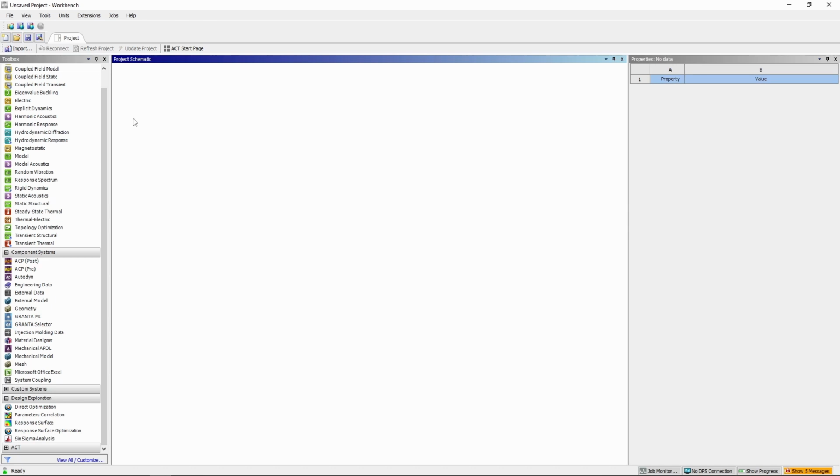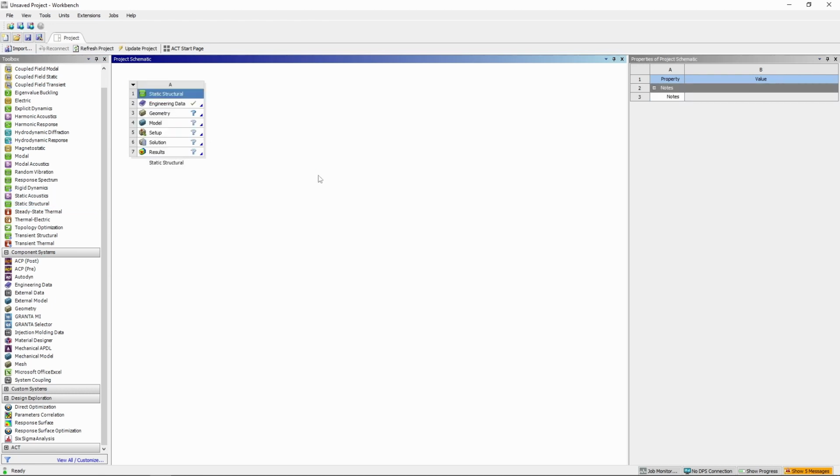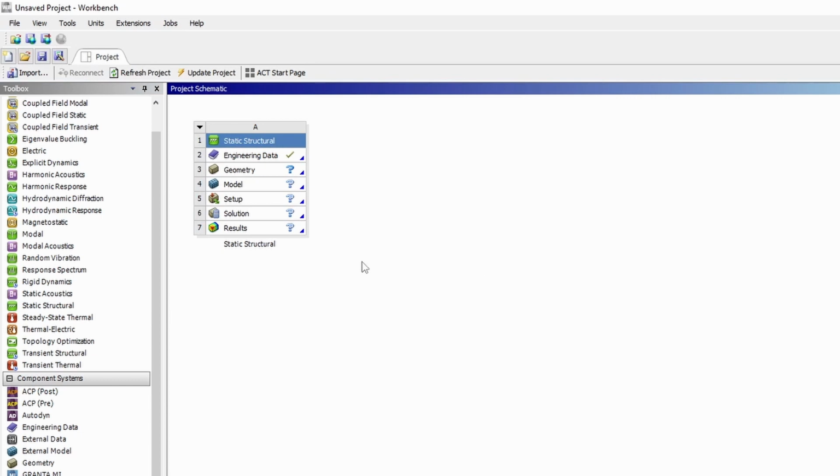So, shall we? Let's start by adding a static structural analysis to the project. How do we do that? Well, it's as simple as dragging and dropping the right tool from the toolbox to the project schematic. Now we can also rename this analysis. Just double click on its title and let's name it My First Analysis.